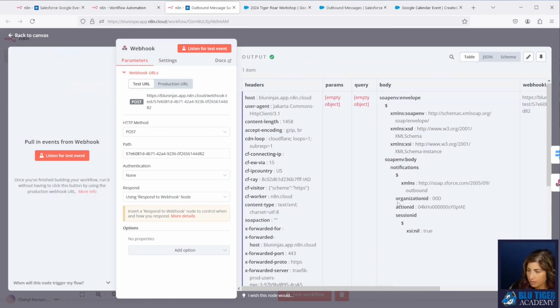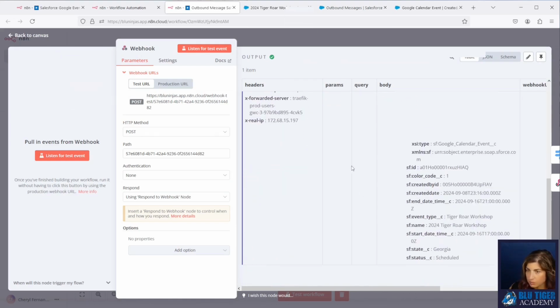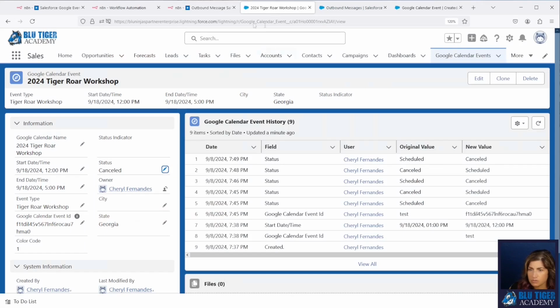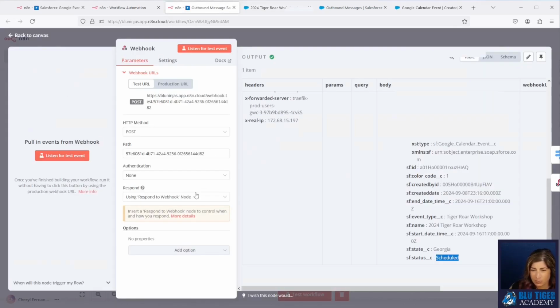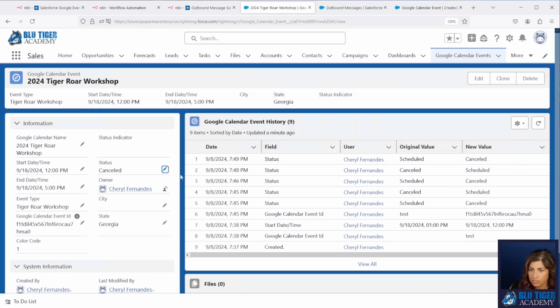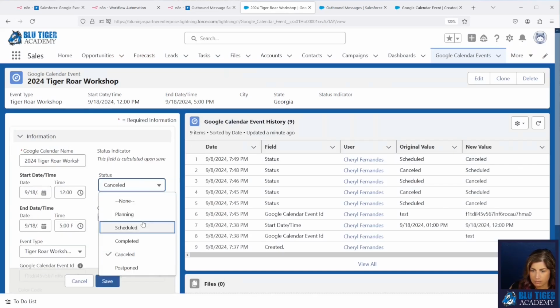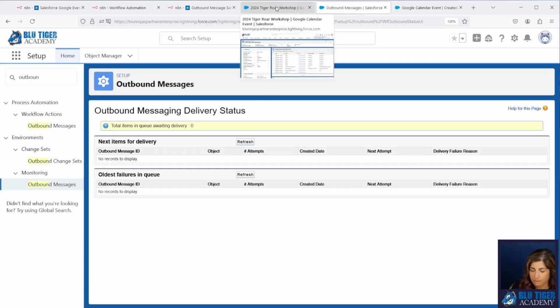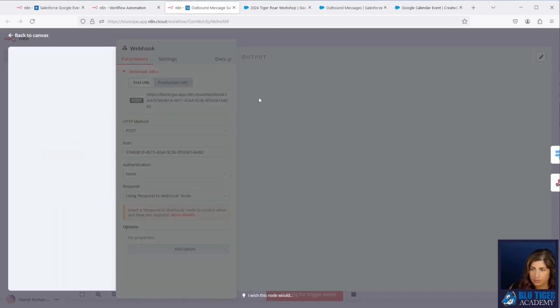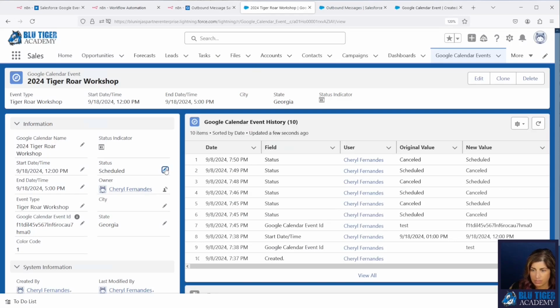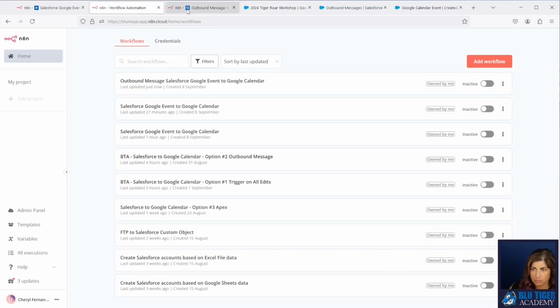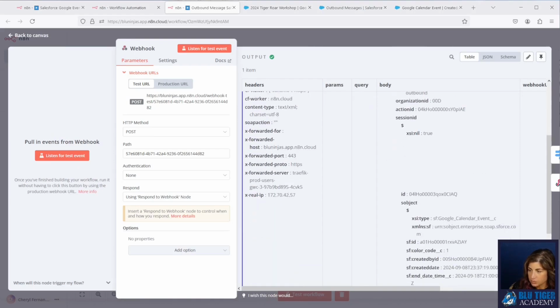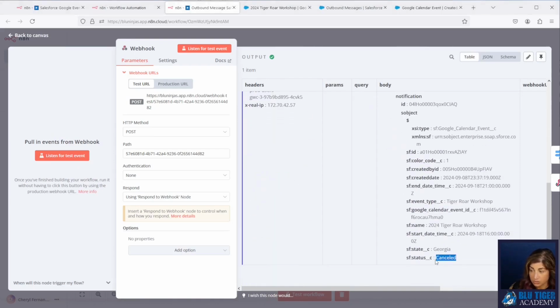All right, so we're going to come back down here, make sure that we have the right record. So this is showing a status of canceled or scheduled. So this is not showing the record that we're expecting to see. I'm going to change this back to scheduled again. I'm going to refresh this. Listen for test event, and then we'll change it to canceled. So we'll scroll down here and our record now shows canceled.